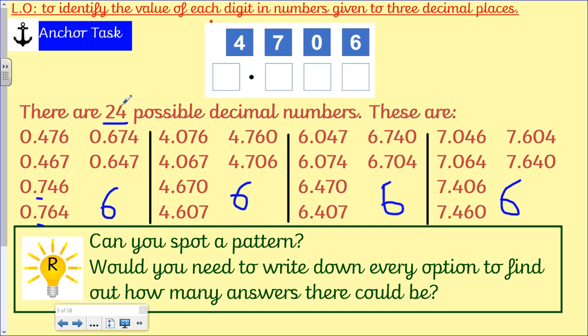So we had 24 possible options. We've got 4 digits, and for each one there's 6 possible options. So that gives us 6 times 4, 24 possible different ways. So would you need to write down every option to find out how many answers there could be? Well, actually, no. Once you've worked out all your zeros, each other option in the ones column gives you 6 more.